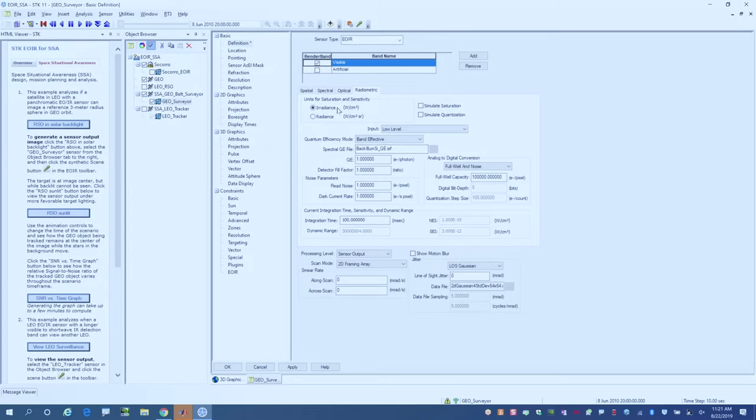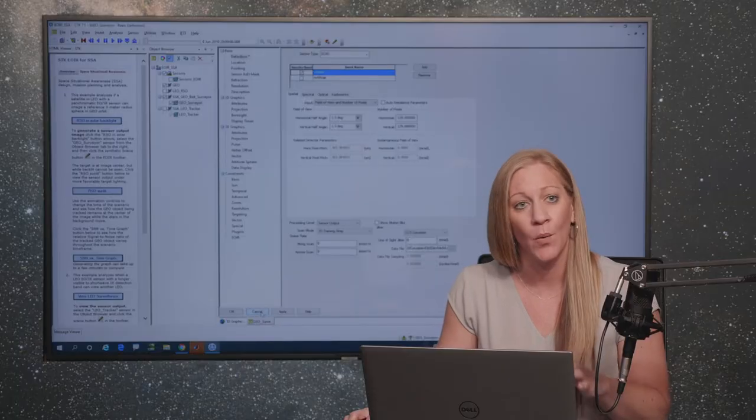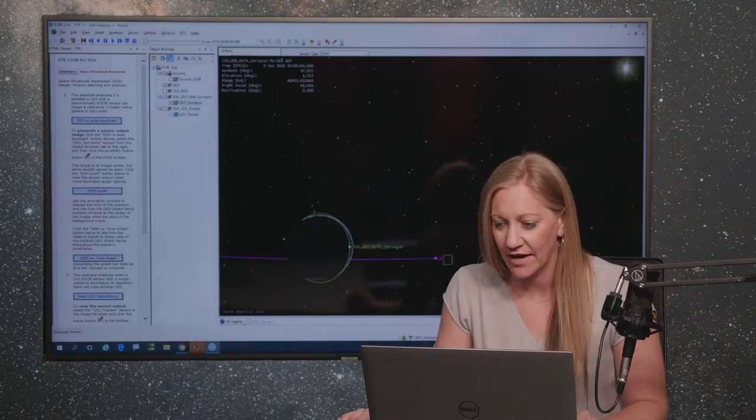So once that's set up, in this case, the one that we are looking at is a 1.5 degree horizontal and vertical half angle for the sensor. So we're going to be able to see how well we're able to resolve that GEO satellite.